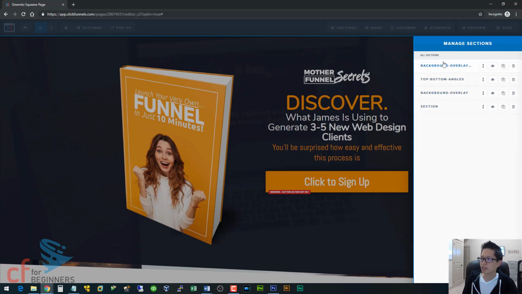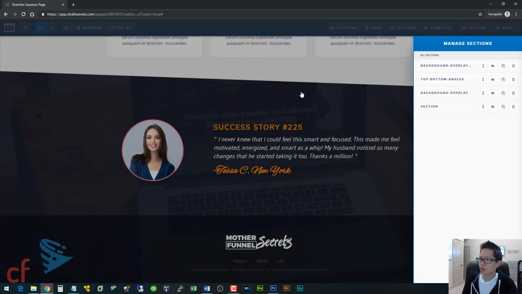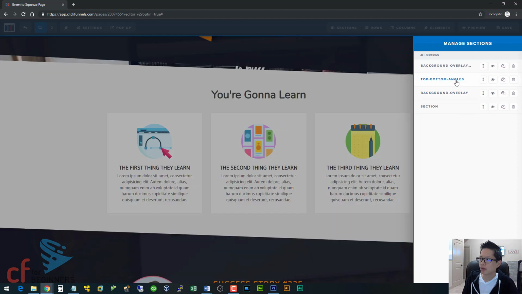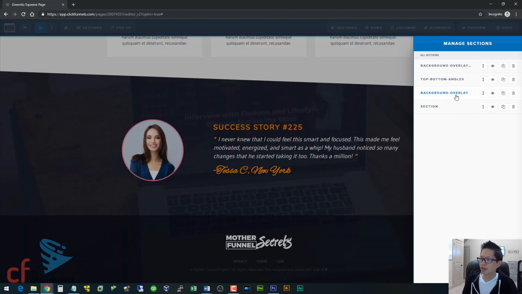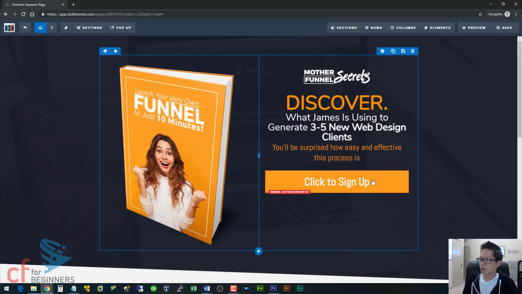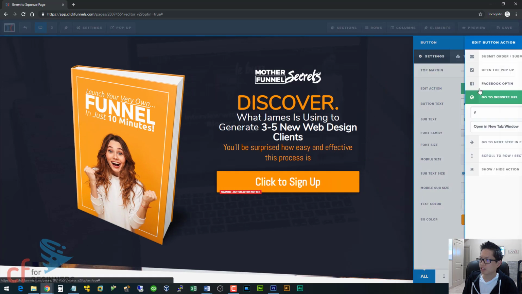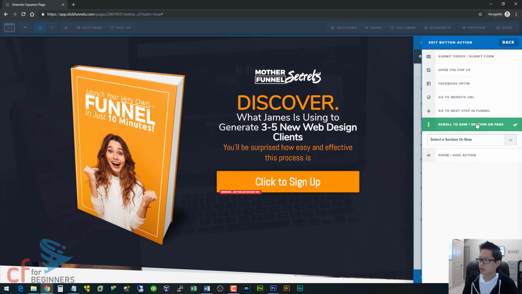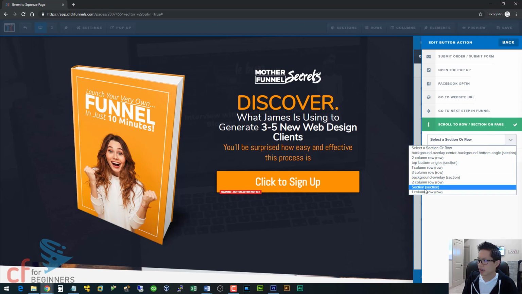You have 4 sections. This background overlay that basically is that first part. You have the bottom angles, which are basically those 3 boxes in white. You have the background overlay, which is the success story, and you have the section, which is the bottom section. So you want to move to the background overlay. That's how it's called. So we come over here, we set the action to scroll to a different row or section of the page, right?